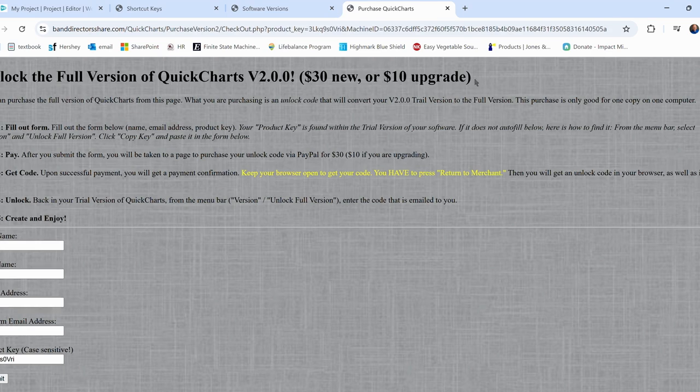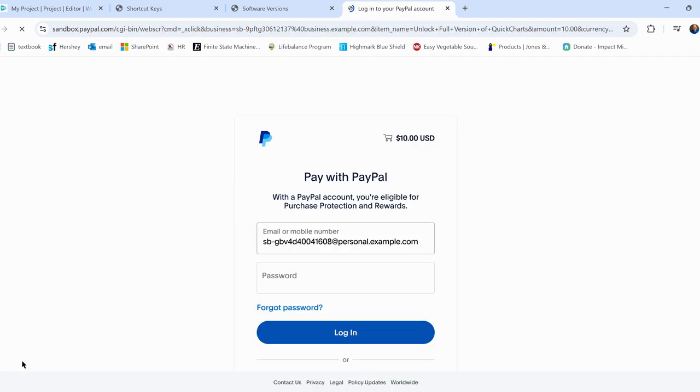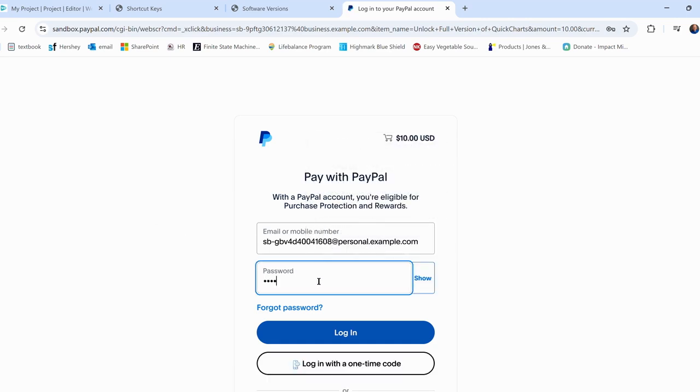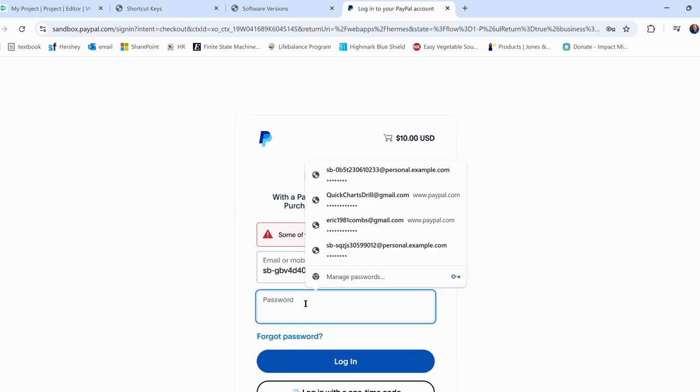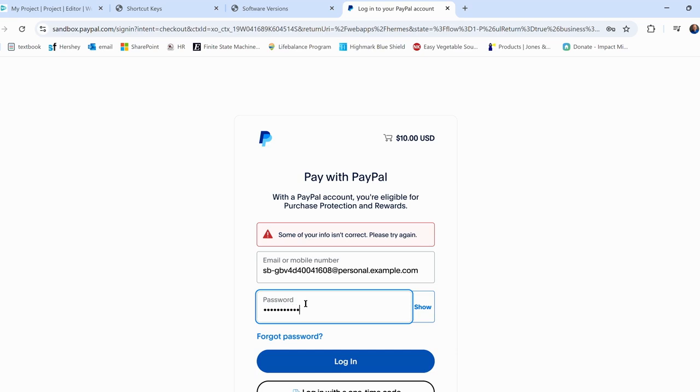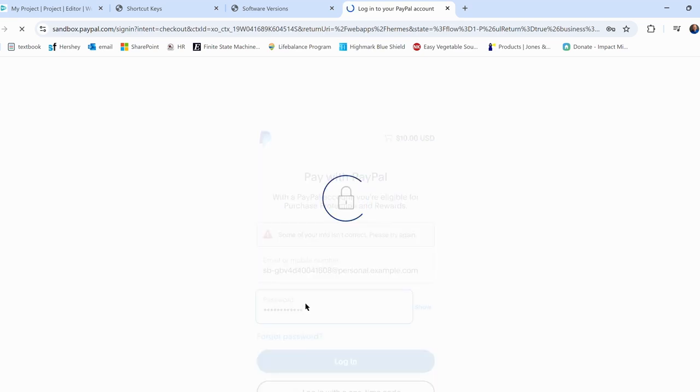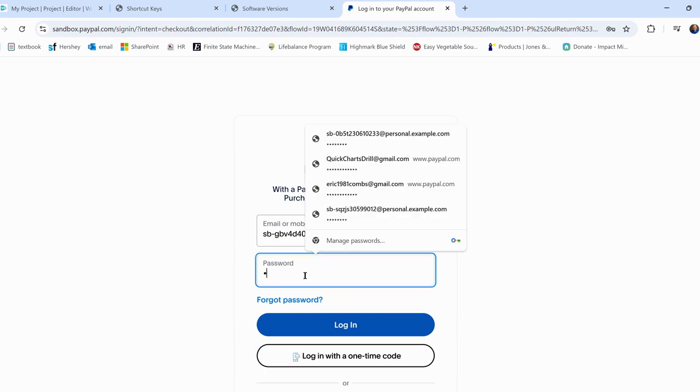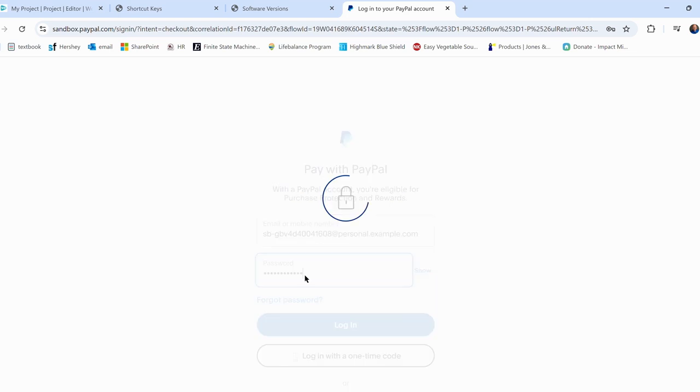If you're upgrading, I have sent you an email on how to do that. You are going to put your name and email in here and a product key that actually pops up for you whenever you first open this up, and you're going to hit submit. Now that product key is unique to this install. If you were to uninstall this and reinstall it, the product key would actually be different. And that means that the unlock key would be different as well.